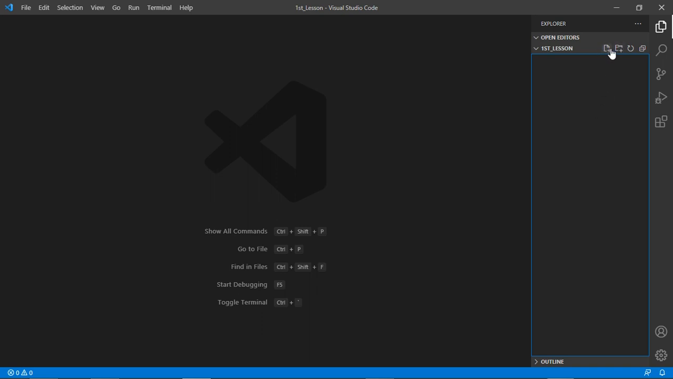So the first one is to create a file, right? So you click on that. Now we're going to create an HTML file. I'm going to call it index.html. You don't have to call it index, you can call it whatever you want. The important part here is the .html extension, right?